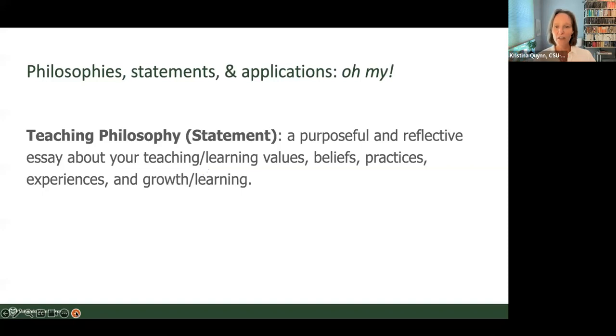It's about your teaching and learning values, your beliefs, your practices, your experiences, your growth and learning. And one of the best ways to put this together is to stop and write down some very specific and meaningful experiences that you've had in the classroom, whether it be guest teaching, guest lecturing, teaching a course on your own, developing a course, whatever those experiences are. I would start with just journaling and writing down some of your experiences and what you found most meaningful and valuable in those.